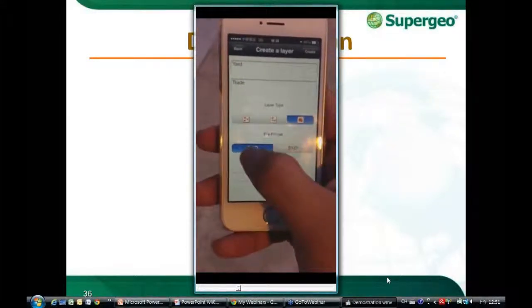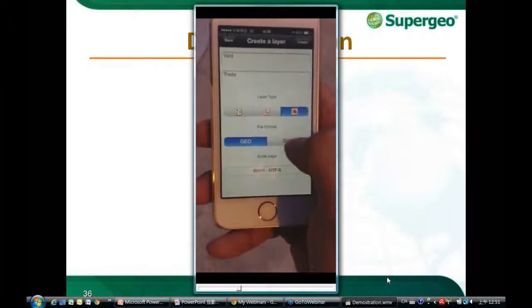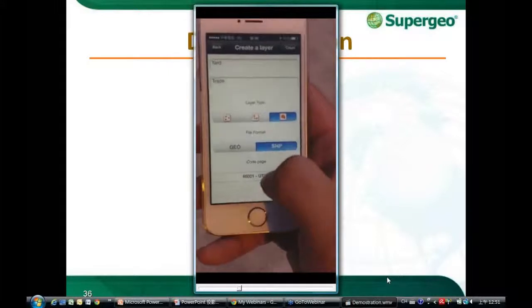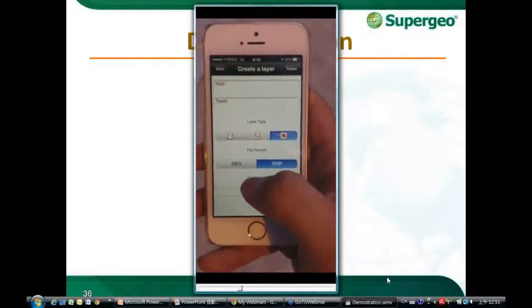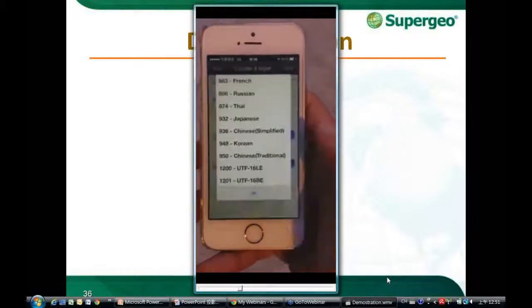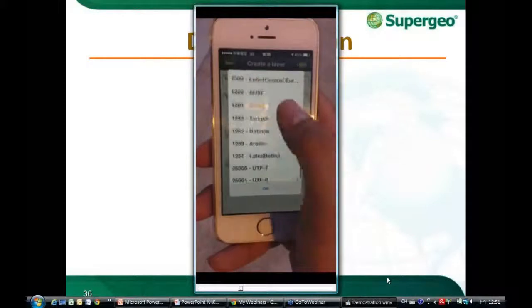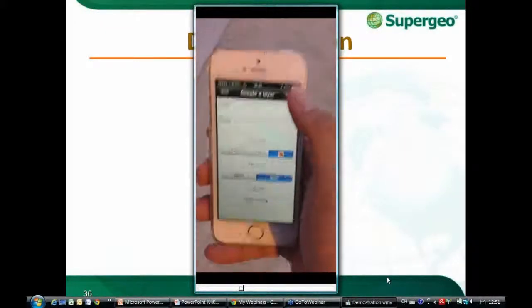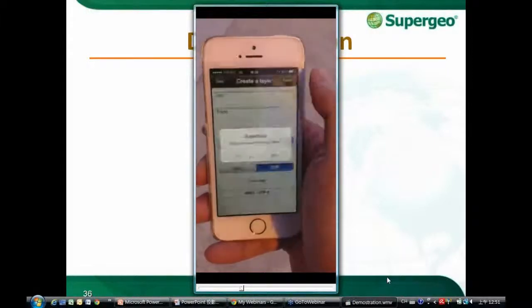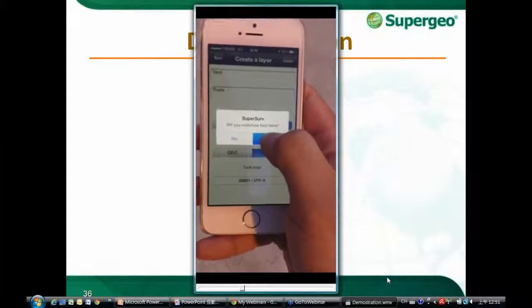The code page is also very critical if you're using different languages. I'm using UTF-8 this time, and also using the shapefile format. You can see me select the shapefile format, and you can see all the different code page options. Today I'm going to use UTF-8. Okay, so we can select the create button and enter the customize table.